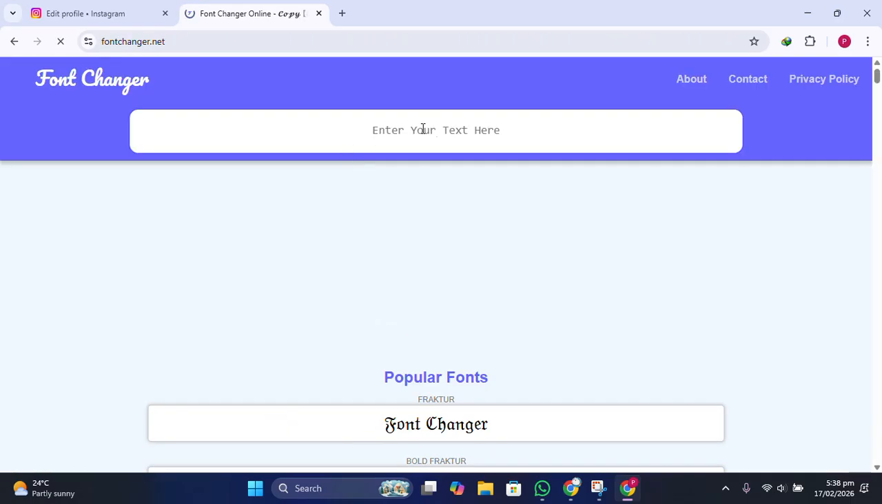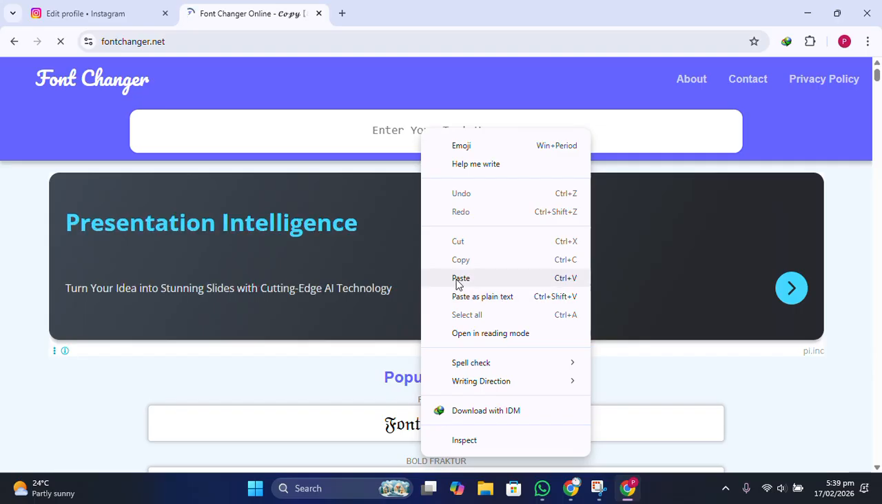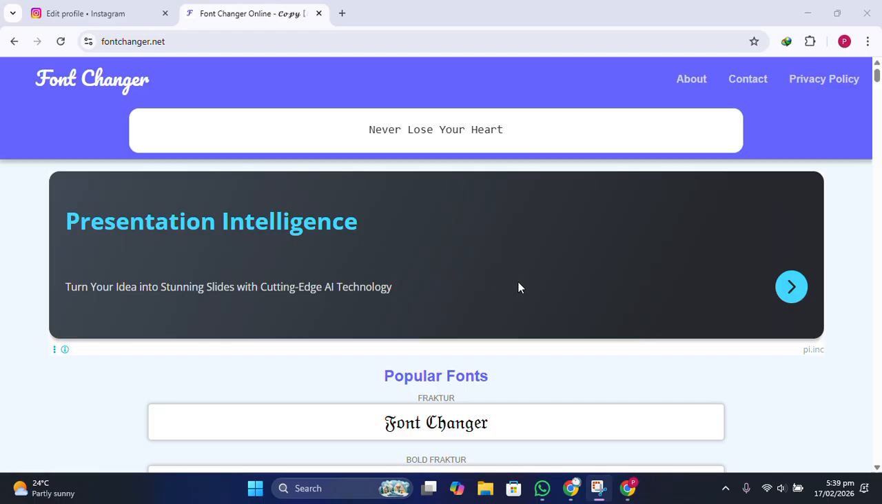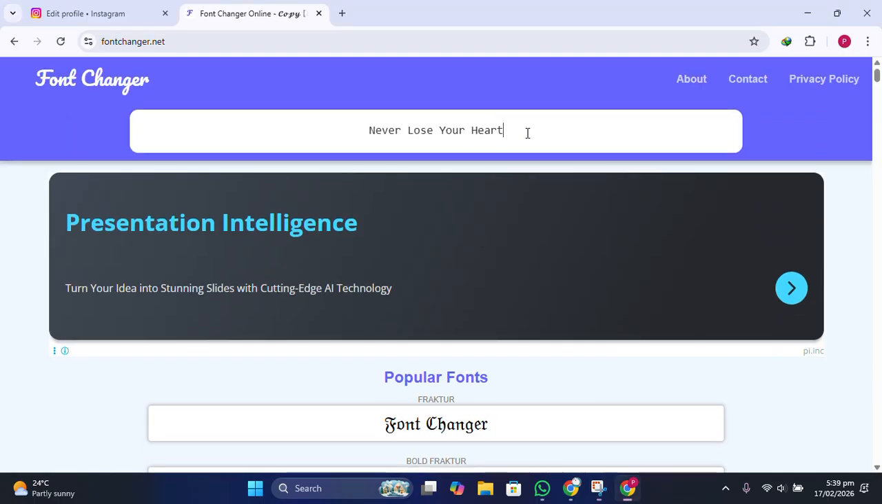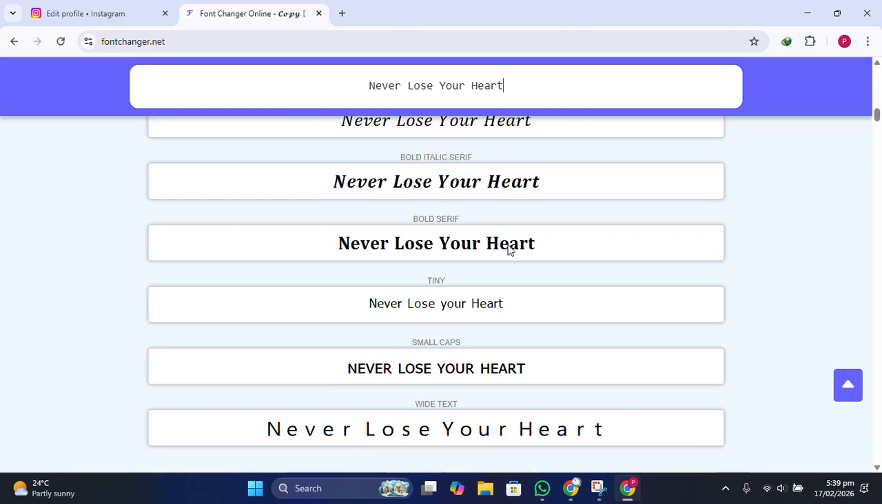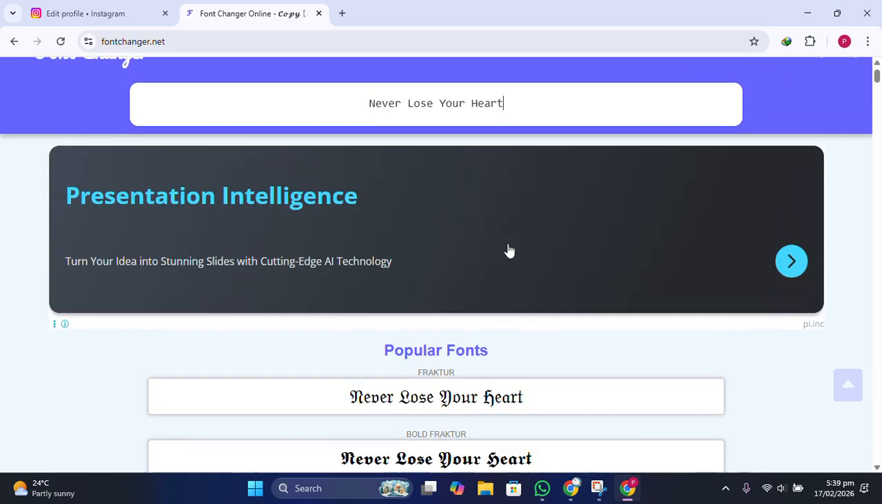Now you just have to paste your copied bio here. Just paste that, and once you have done, your font will be changed. If it doesn't work the very first time, you can retry to paste that, and after that you can see that there are a lot of fonts generated.